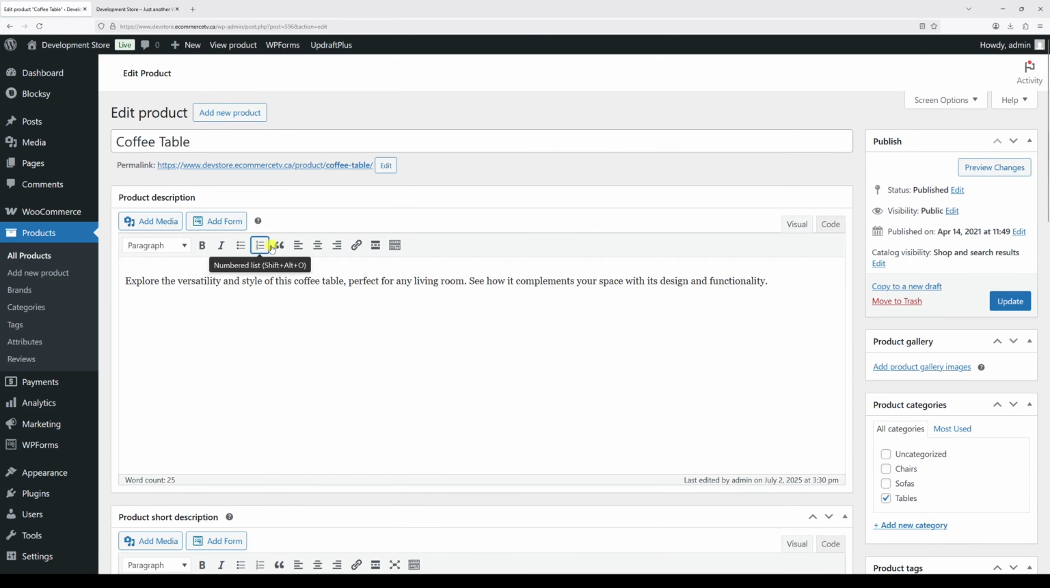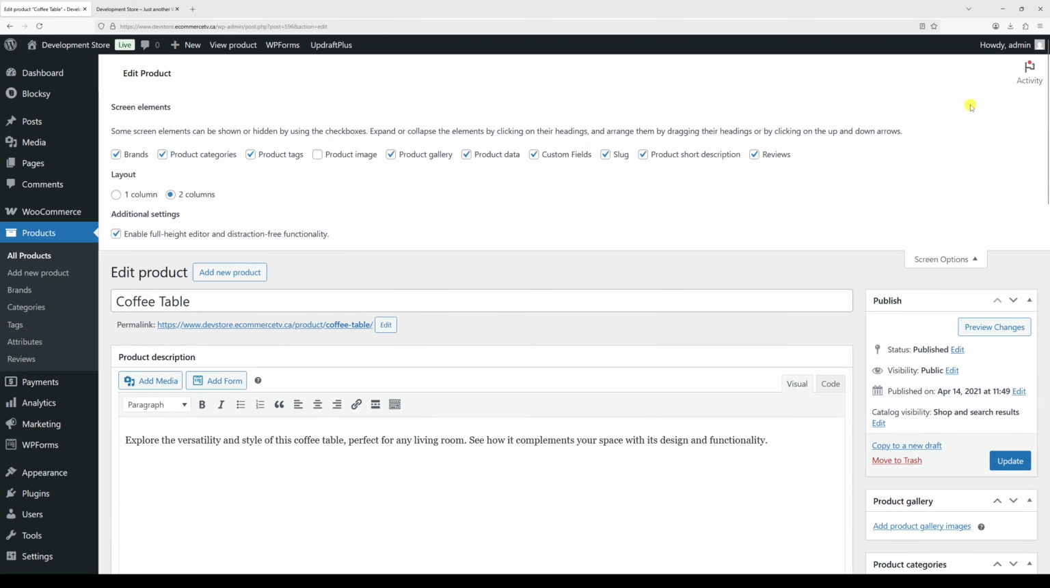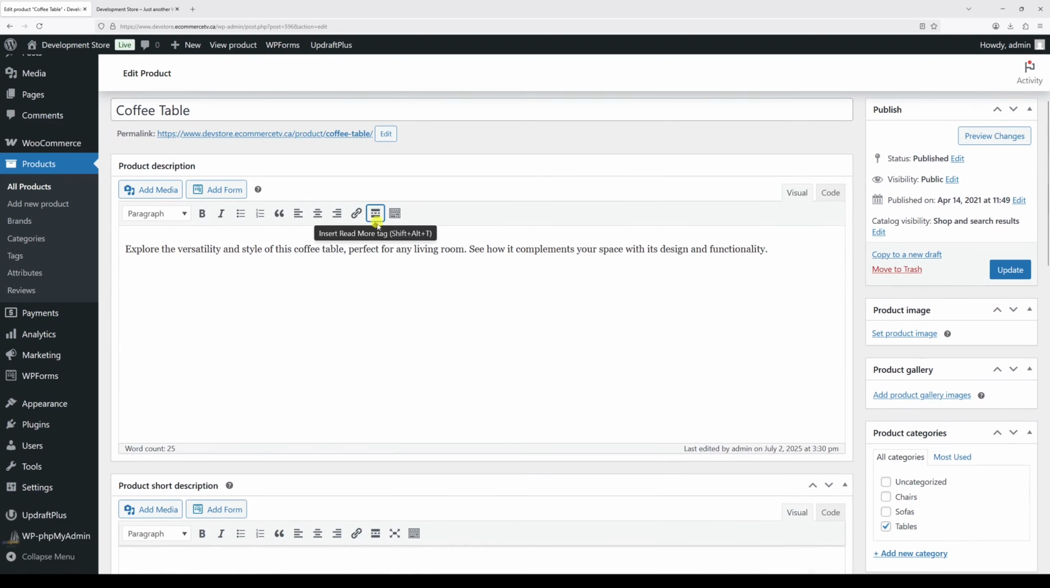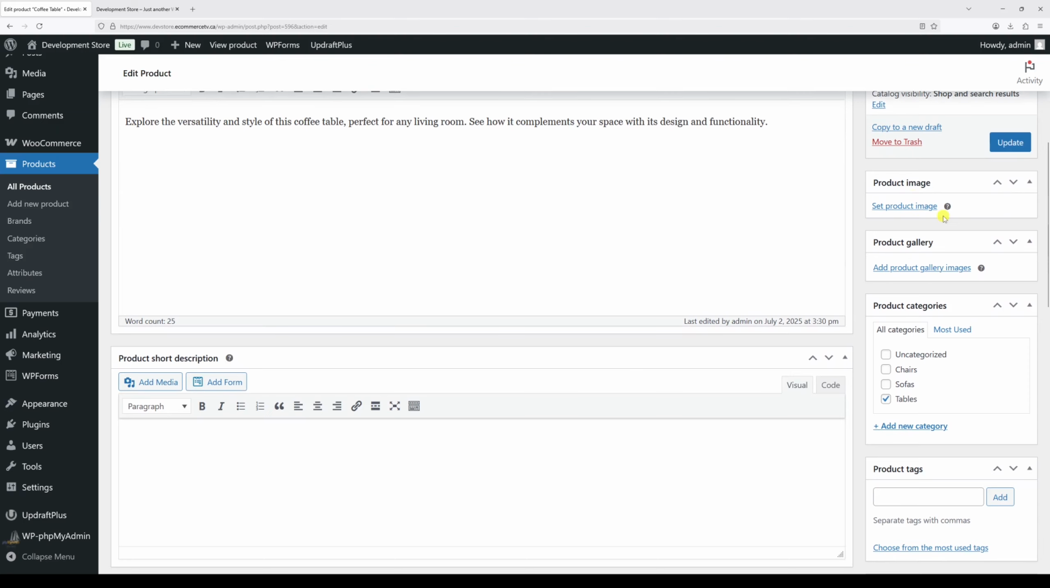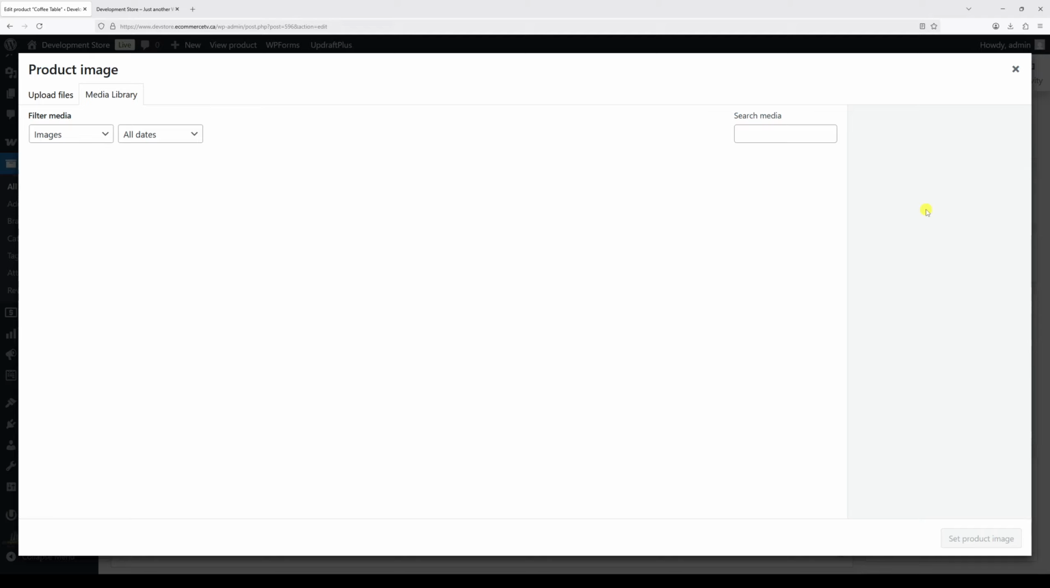Once the product editor loads at the top right corner, click on screen options, and then click on the product image. And now scroll a bit down, and on the right side of the screen, look for the product image section, and then click on set product image.